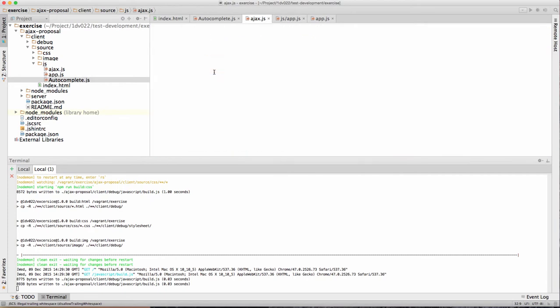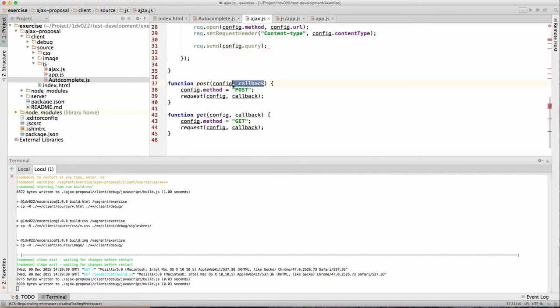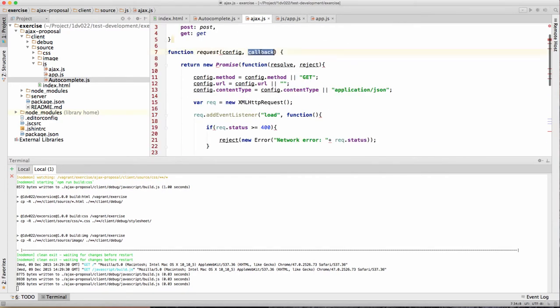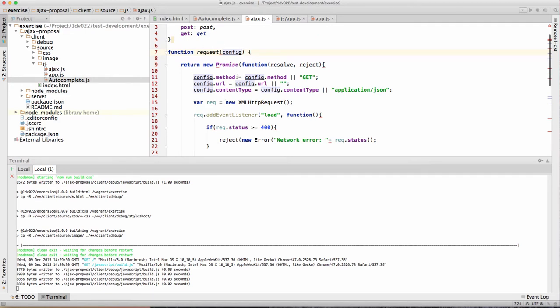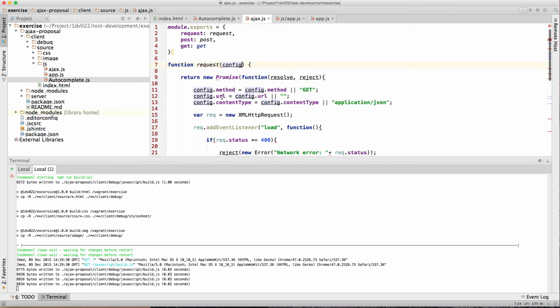Great. We need to rewrite the post and get methods. We don't need callbacks here anymore, so remove them. And instead of sending in the callback to the request object, we just return the promise that we will get from the request. So we say, okay, request something according to this config, and get the promise back and just return the promise from us. Great. And we don't need a callback anymore. Okay, so this has been rewritten now using a promise. So this request method, or the get and post, will return a promise.